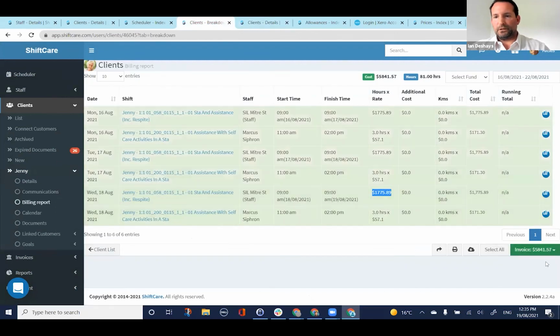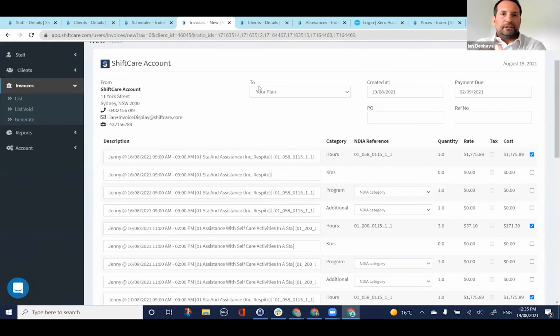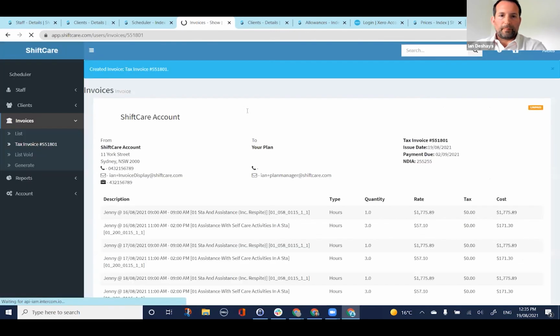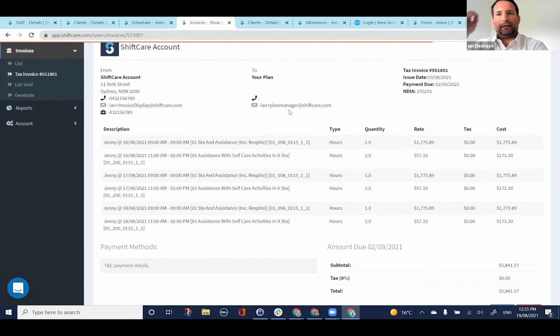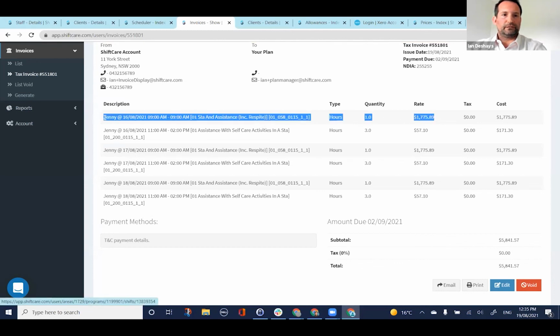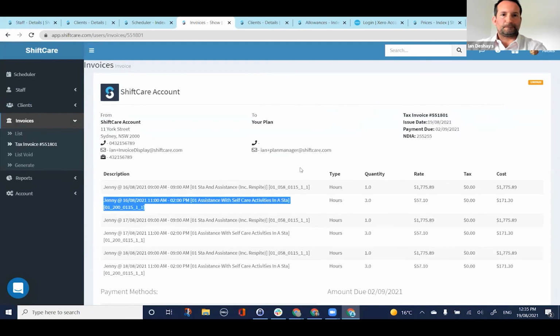So let's say I'm going to select all of these and create my invoice. The number is inclusive of tax. So select that option to the plan manager or the client. And then when I create that, I'm going to see that it's directed to the plan manager. We've got the fixed rate, STA, and the hours repeating through.